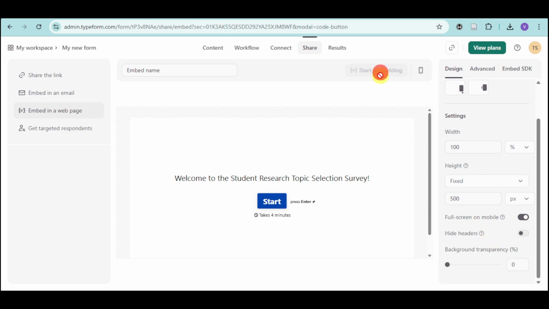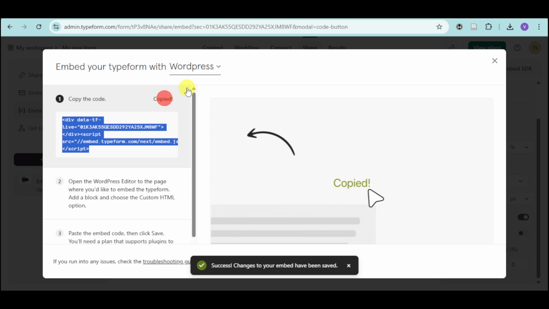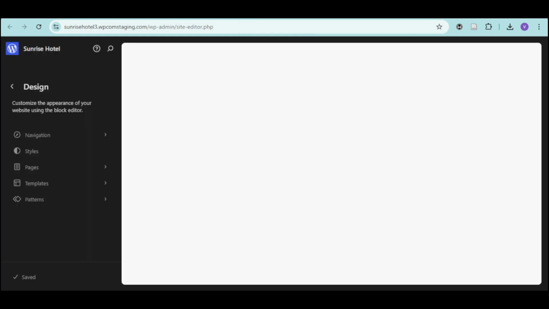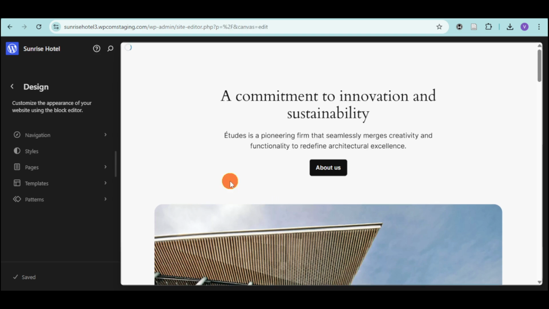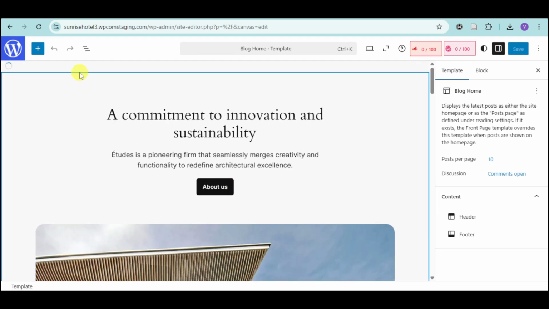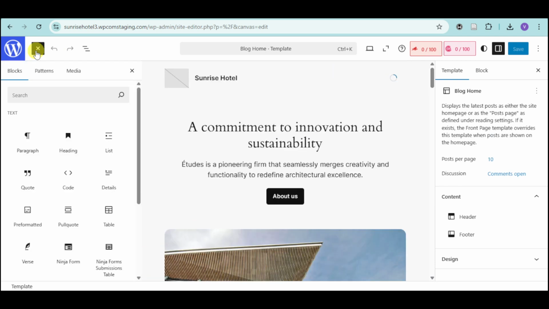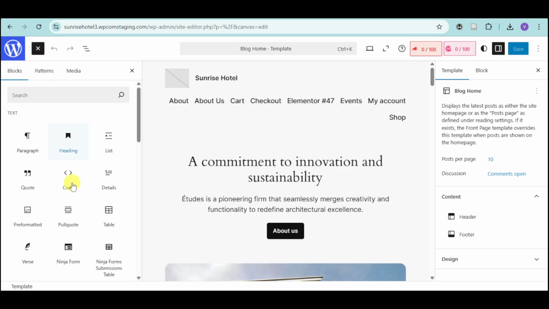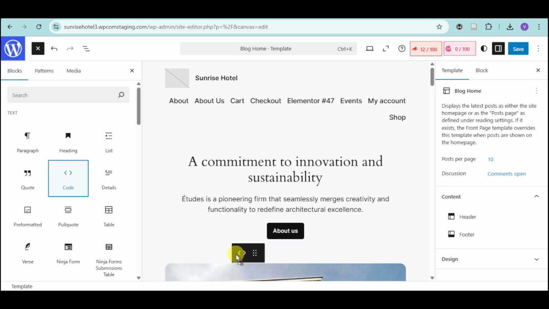Click on the start embedding, copy the code given right here, then into our WordPress editor, head over and then edit it through this. So in this, click on this plus icon that you can see. This will insert a block. In here we have the code. So let's head over and insert it wherever we want to put this. I'll head over and put this right here.